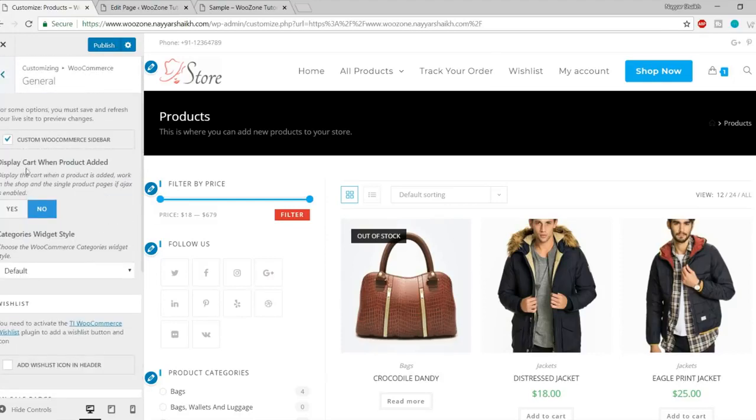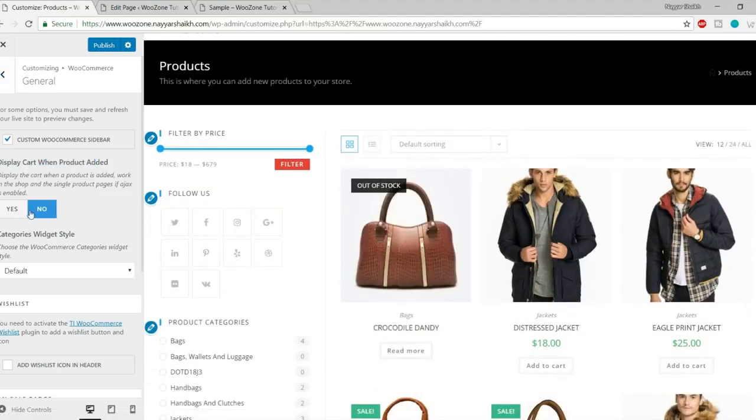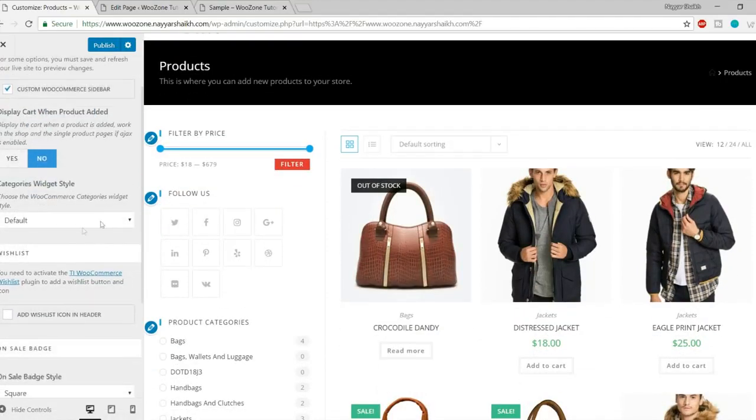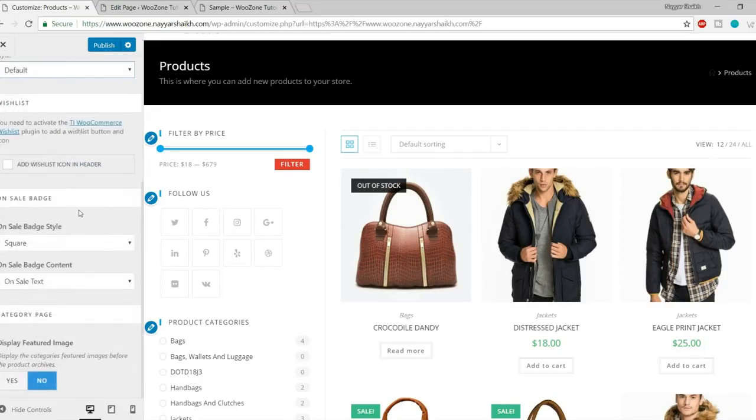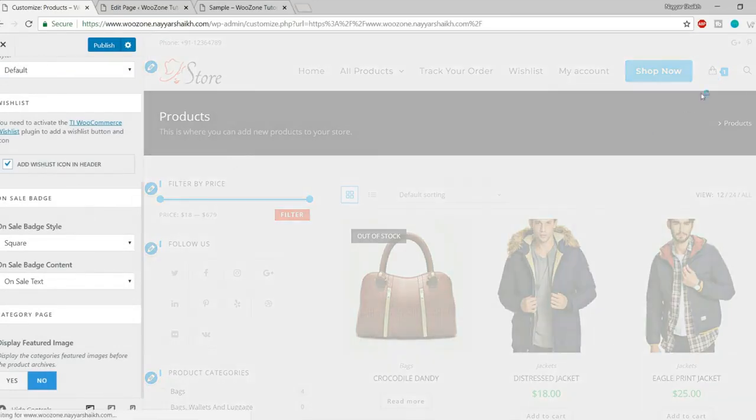Let me see first. Display cart when product added. Okay, so yeah, we want to display cart, or you can just set this to no. Widget style, you can say select default or drop down. Add to wish list icon. Do you want to show the add to wish list icon in header? If you tick mark this, we'll get another icon over here.